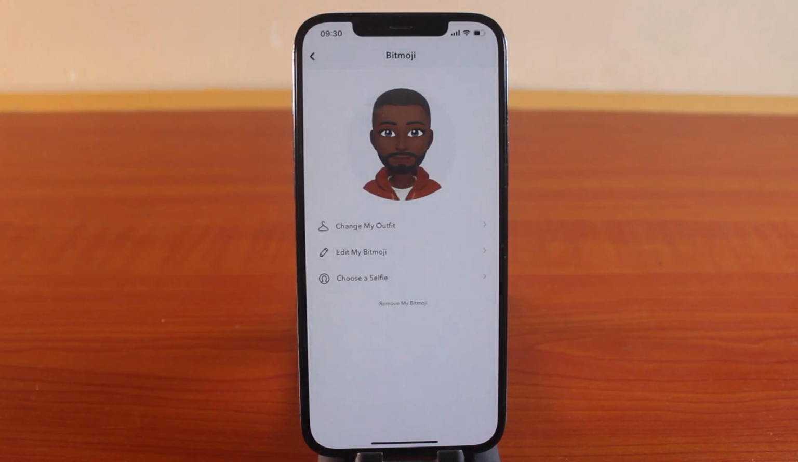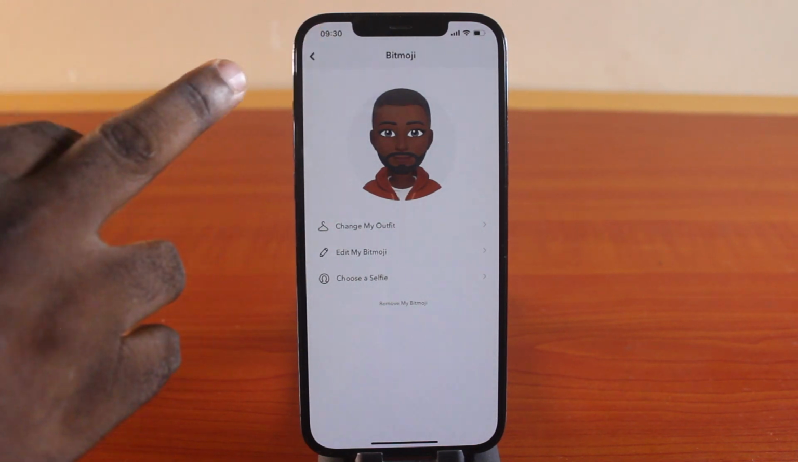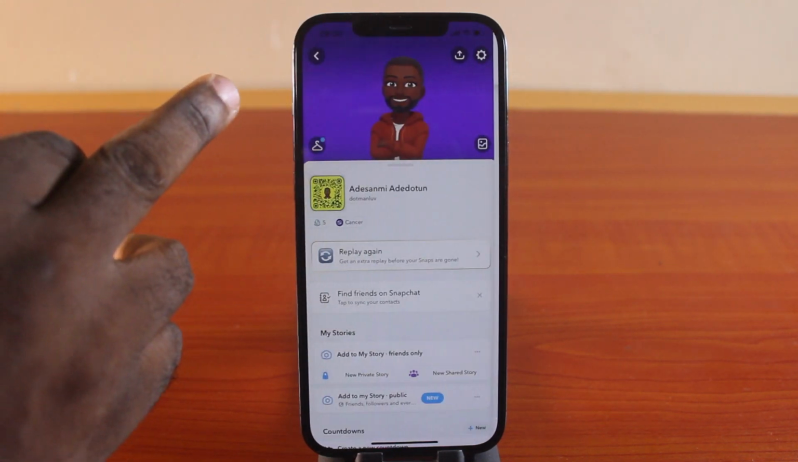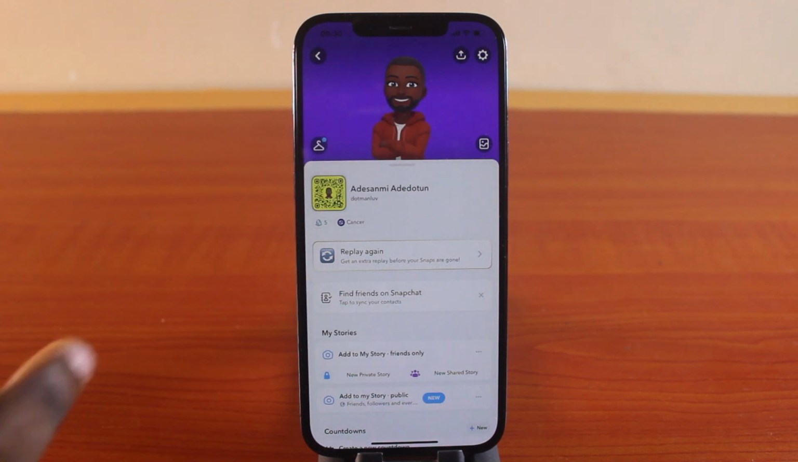And once this is done, there you go. You can just hit the back button. And once you hit the back button, you go back to your Snapchat profile page. And the profile page is what you're going to see. So you've already set your Bitmoji as your Snapchat profile. So this is how to create 3D Bitmoji on Snapchat.